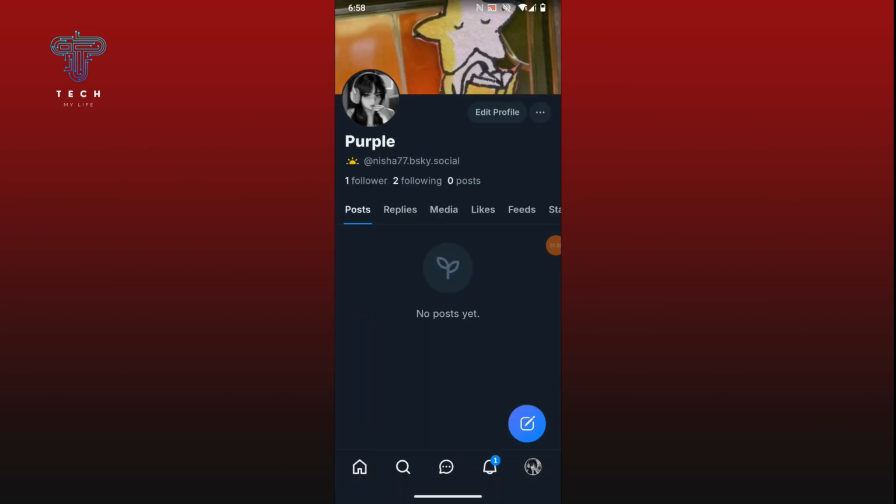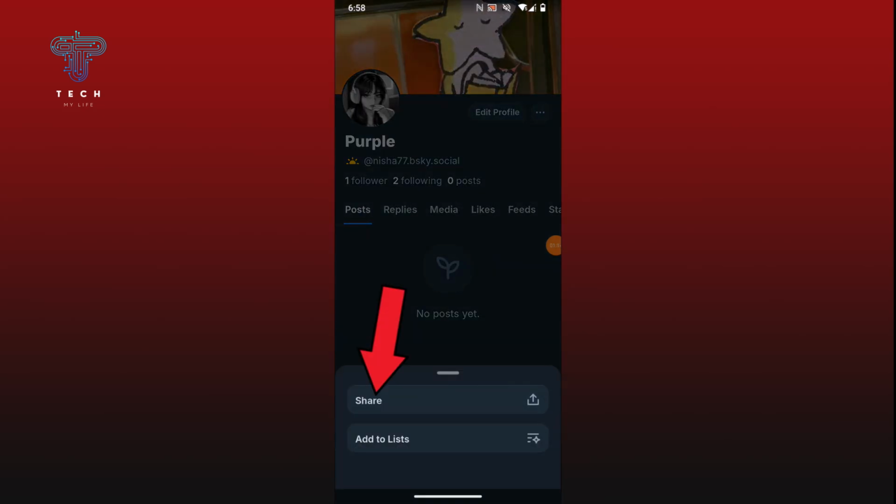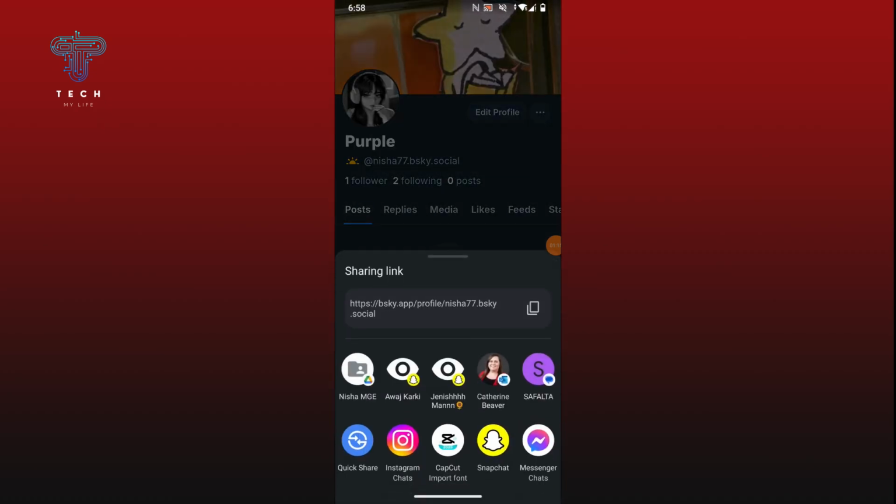Once you're on your profile, tap on the three horizontal dots in the right hand side of your screen. Then tap on the Share option. Here you'll have to copy the link to your profile.